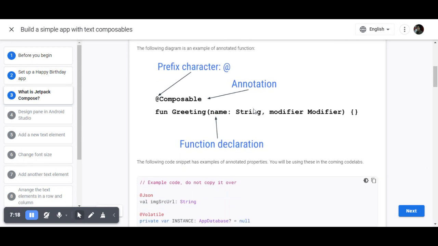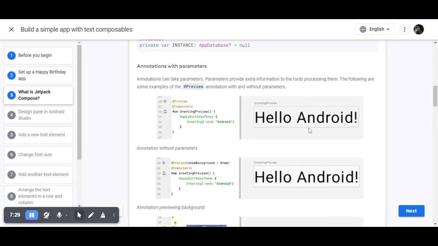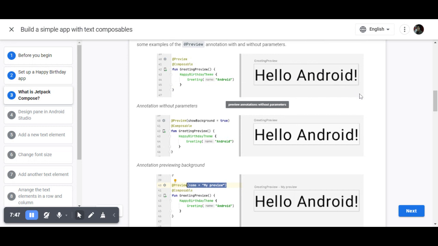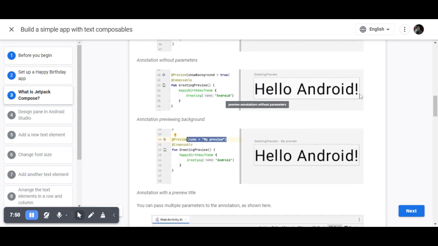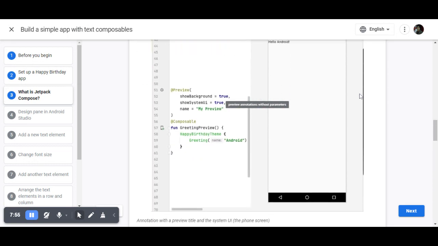This comes with annotations and functions. Greeting is a name and it's a function declaration. Modifier helps us to easily declare padding and margins whenever we need to give them. Here you can see this is a Preview annotation. We use it whenever we need to check everything in the preview section. The good point is that we can easily change something and check it in the preview section. So the preview section is important when I need to check the UI.